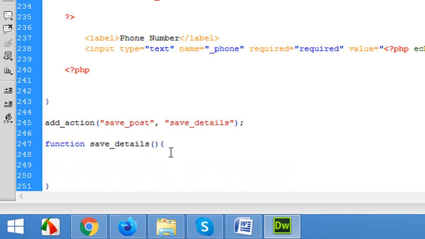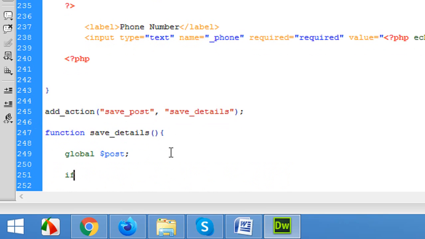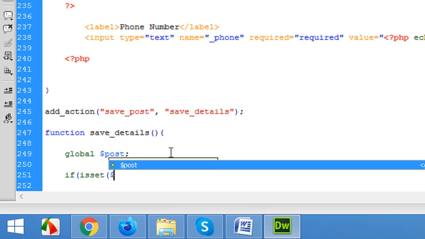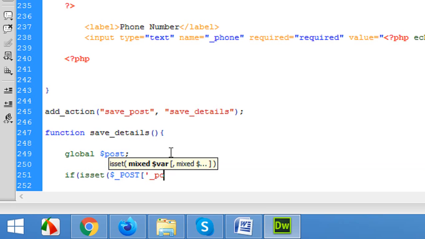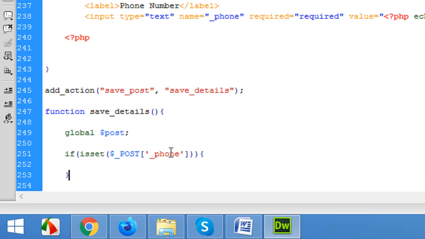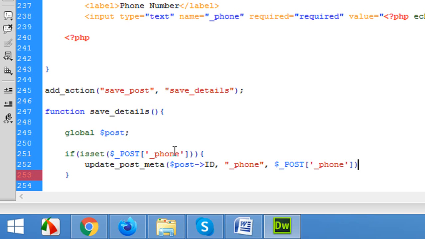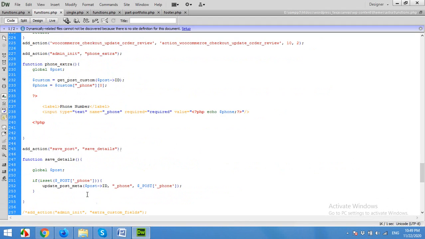Now declare the global variable $post, just like we did in the previous function, and then type if isset. If there is any value of this _phone in the post, then update_post_meta and use the post ID to get this specific post, and then the meta key, which is the field name, and then the field value to be saved, $_POST['_phone'], and that's it. So the post will be saved.